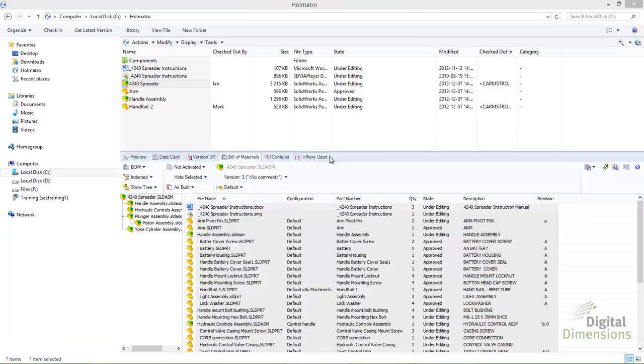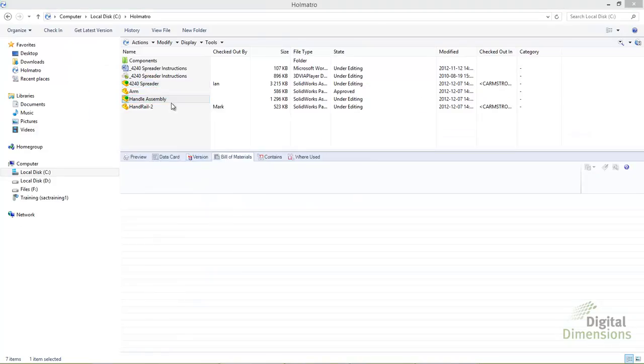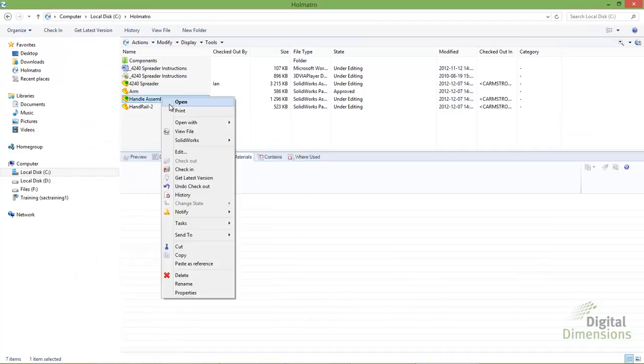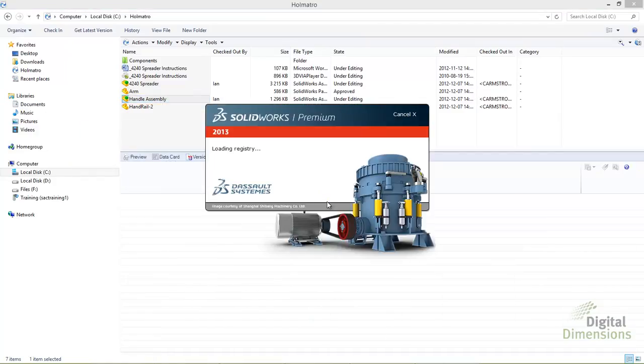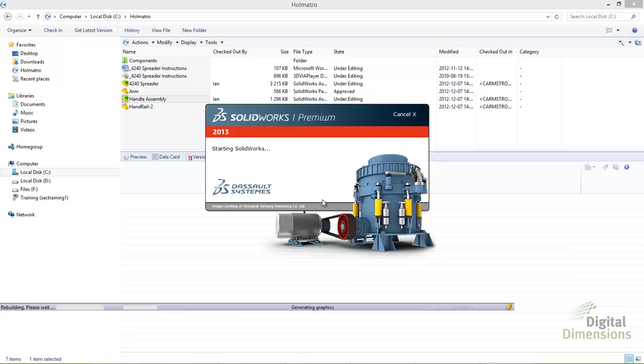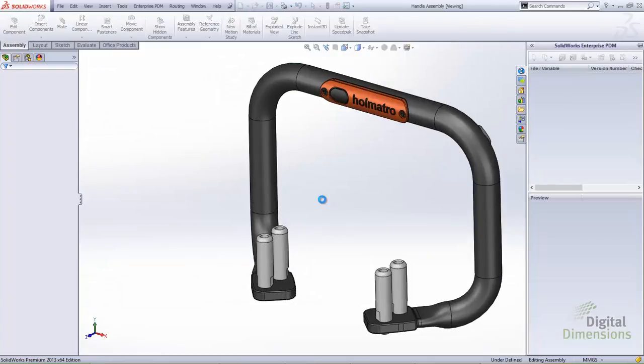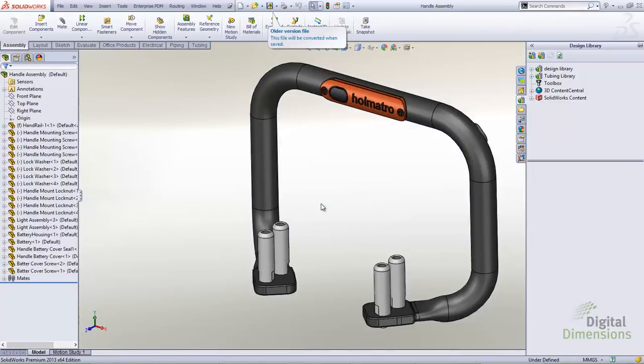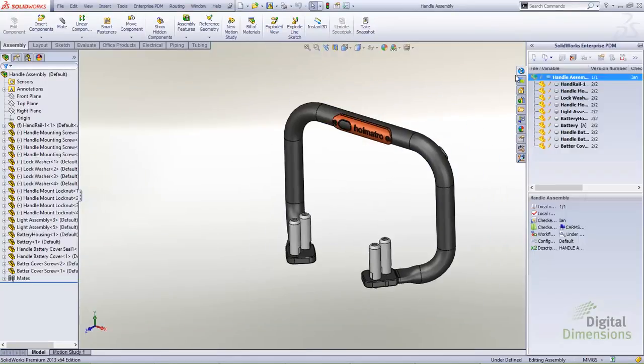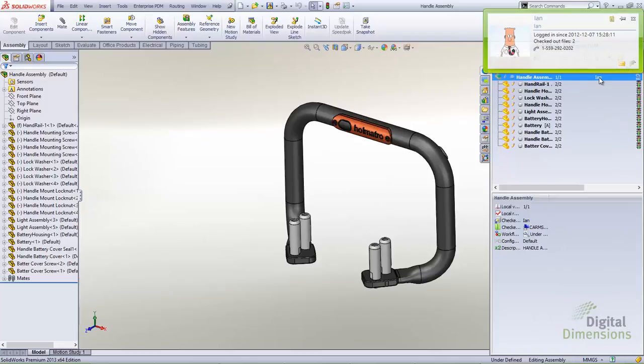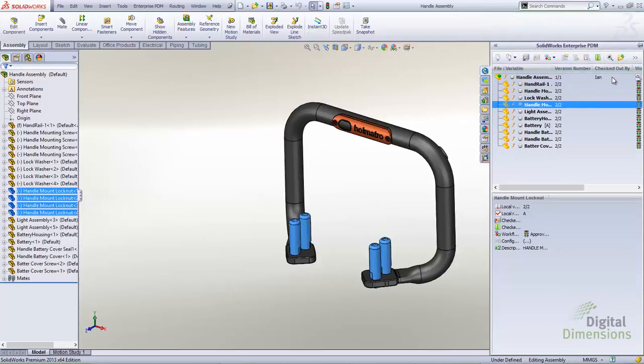So one of the last things I want to go over are the new enhancements to the EPDM add-in inside of SOLIDWORKS. So let's go ahead and check out an assembly, and I'll go ahead and open it up. And as I mentioned, I just want to point out a few of the new things for the EPDM add-in inside of SOLIDWORKS. So one of the first things you'll notice is the user information pop-up that I got in File Explorer. I also get that same pop-up in the EPDM tab in the task pane. So if I mouse over a name, there's the user information pop-up.